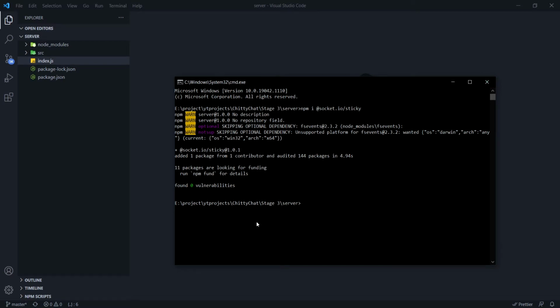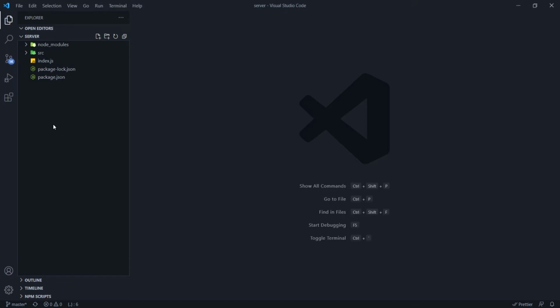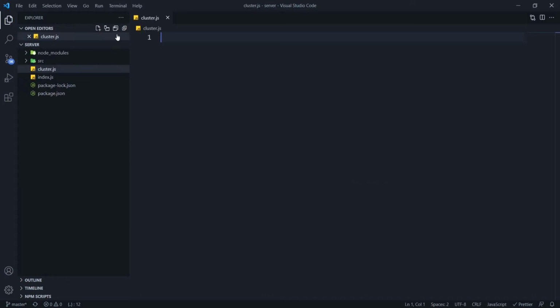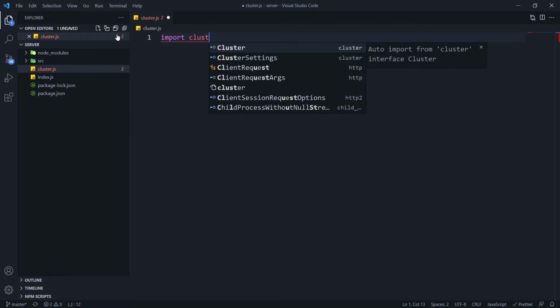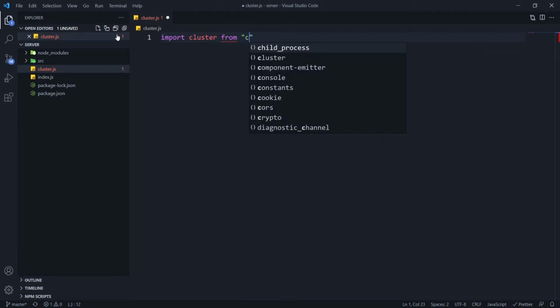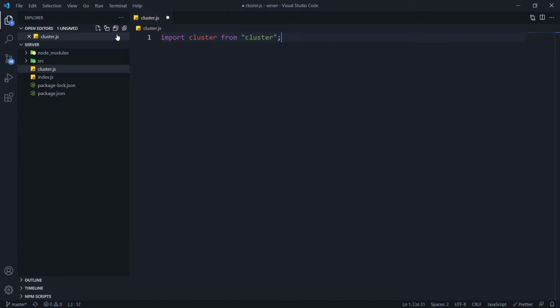So moving further, I'm going to close this. I'm going to go over here. I'm going to create a new file inside here, and I'm going to call it cluster.js. So here I'm going to write import cluster from cluster, and next is going to be import process. I'm going to use that as well. Then I'm going to import a method from our recently installed package, @socket.io/sticky. So here I want to import the setupMaster method.